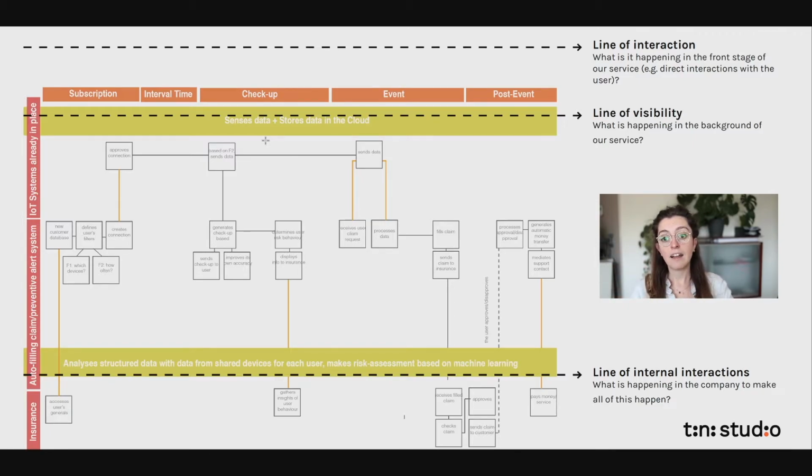So in the line of visibility, you go and understand how the systems behind this beautiful, delightful interaction work, and what kind of steps need to be put in place to make it work. So for instance, there's a whole line of steps about the IoT system. So what kind of data are being collected, at what point, what kind of feedback loops are in place to have reliable risk assessments to be delivered to the users.